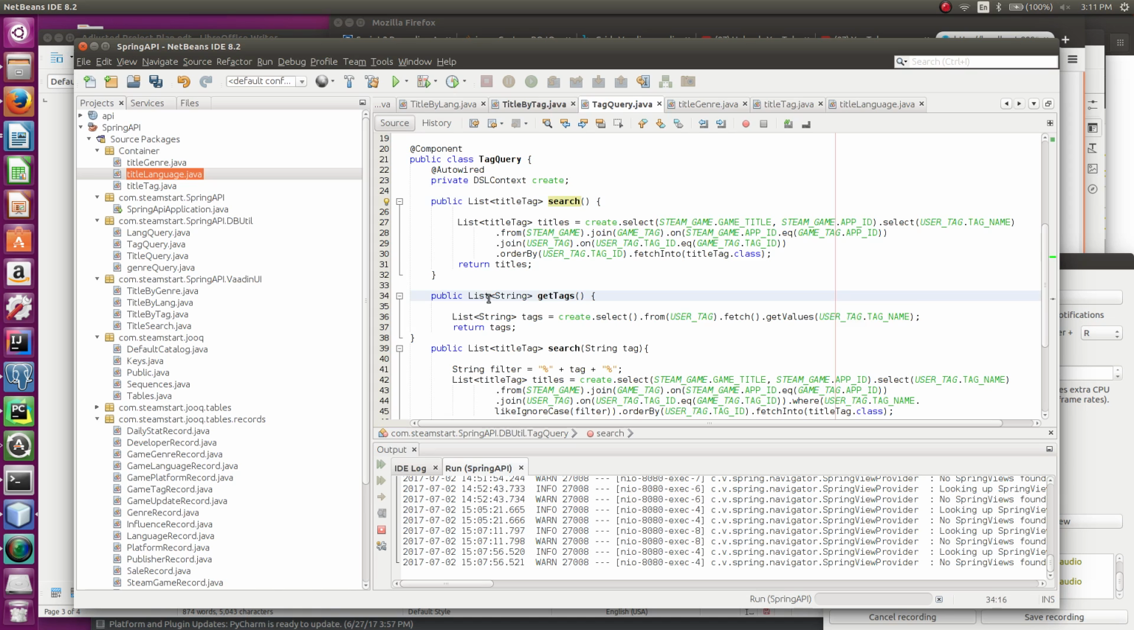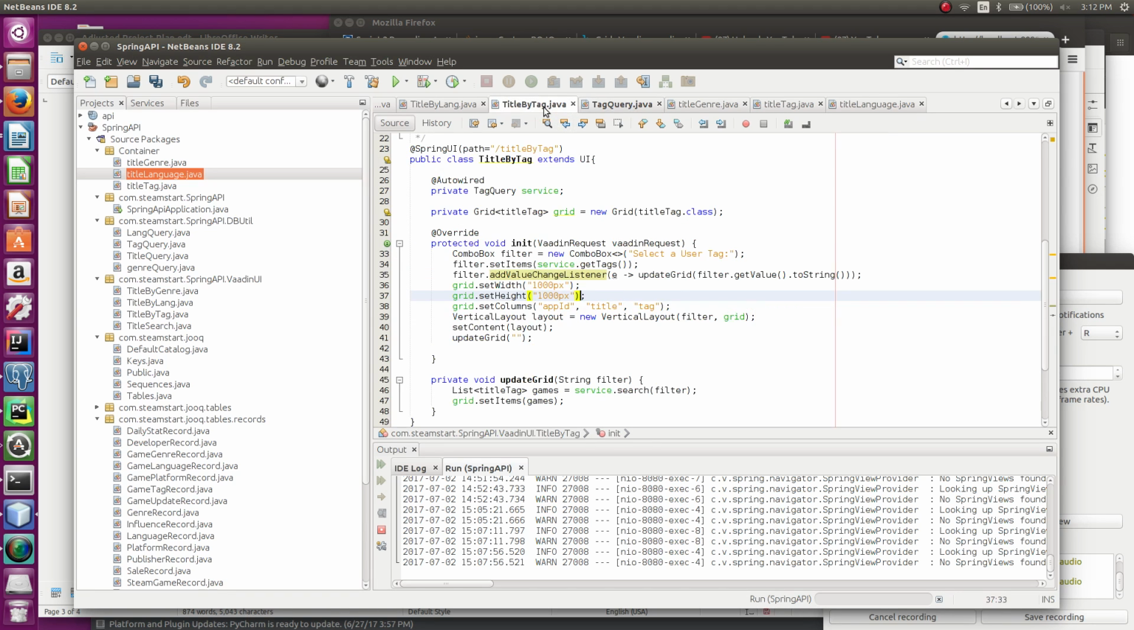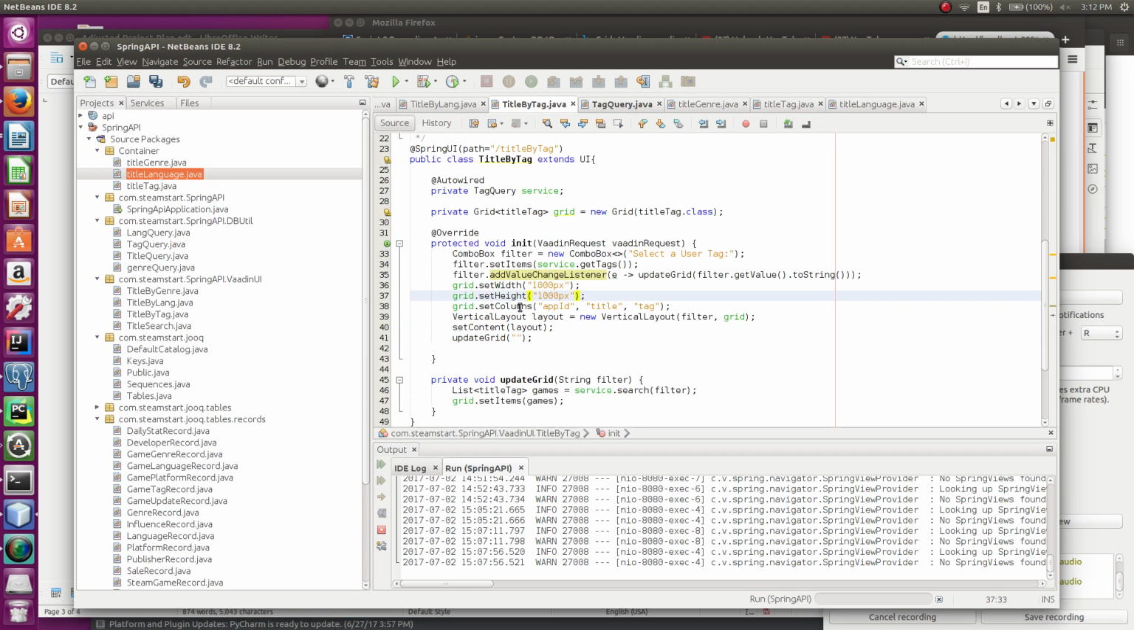This method is used to get a list of all the tags in the database for the drop-down menu. And then a search with an argument will use a where clause on the SQL, which you see right here, to filter the results based on the drop-down menu item you selected. And we'll look at the view and see how it's functioning. And again, all of my views that I created this week function the same way, basically.